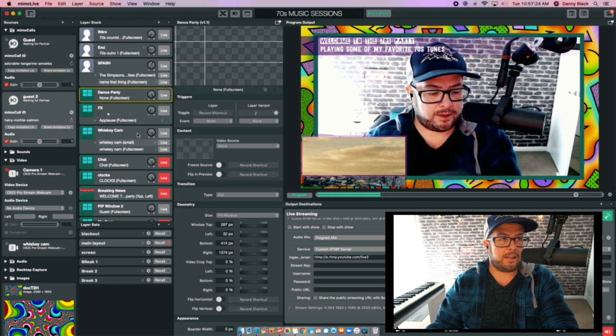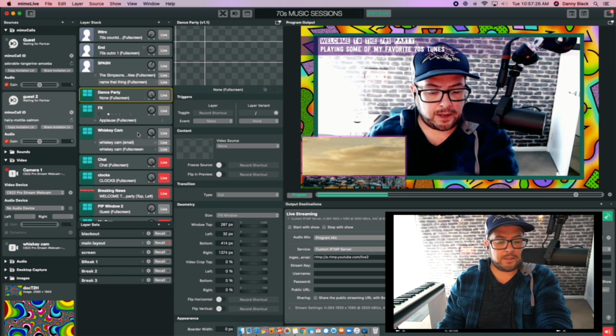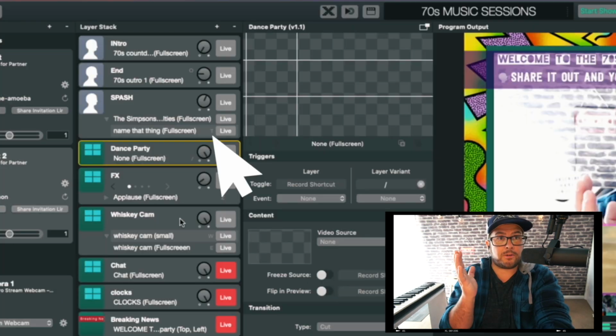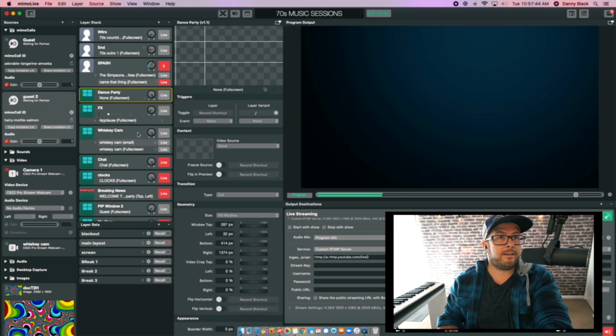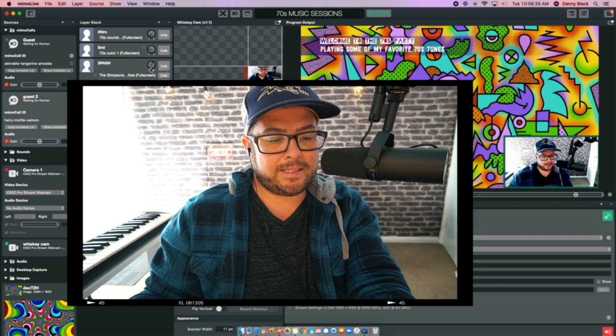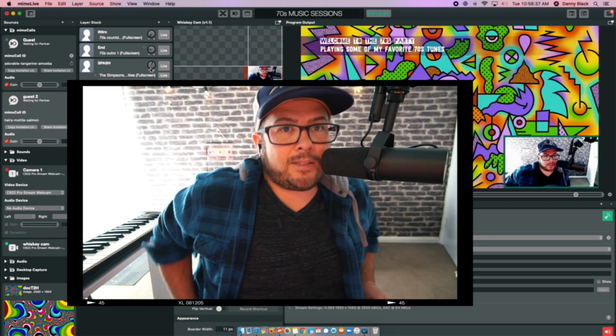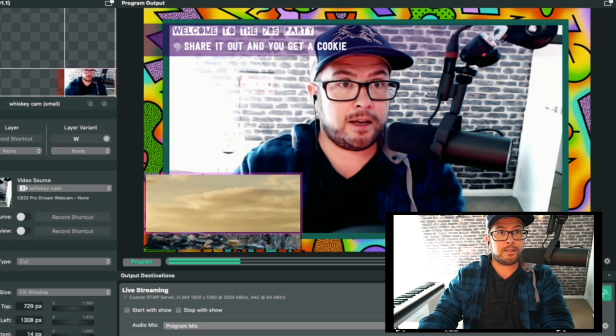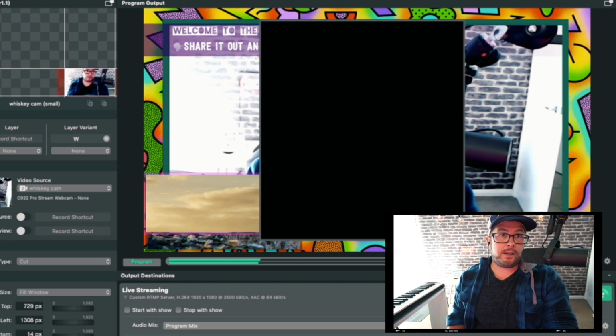I also have it so that if I press little buttons for sounds, like splash intros, I could press T for name that thing. It's all very customizable, and it's the keyboard shortcuts that make it so easy to keep the momentum going. Ready? C. You get a cookie.